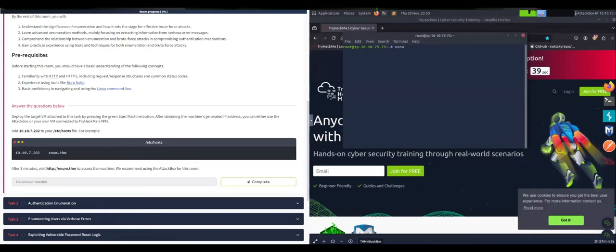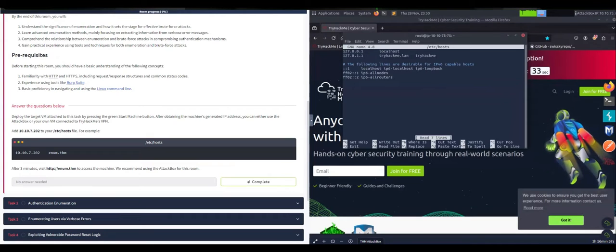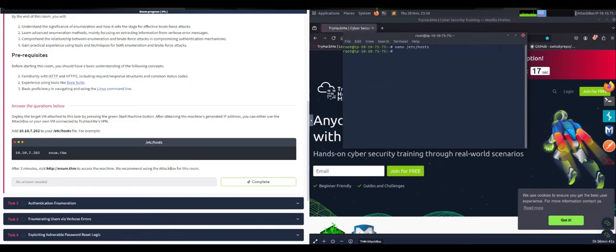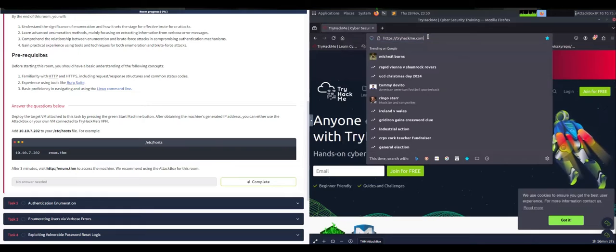Nano /etc/hosts, and then go ahead and enter it. 10.10.7.202. I already put it up. All right. Cool. And then we'll try to access the site.